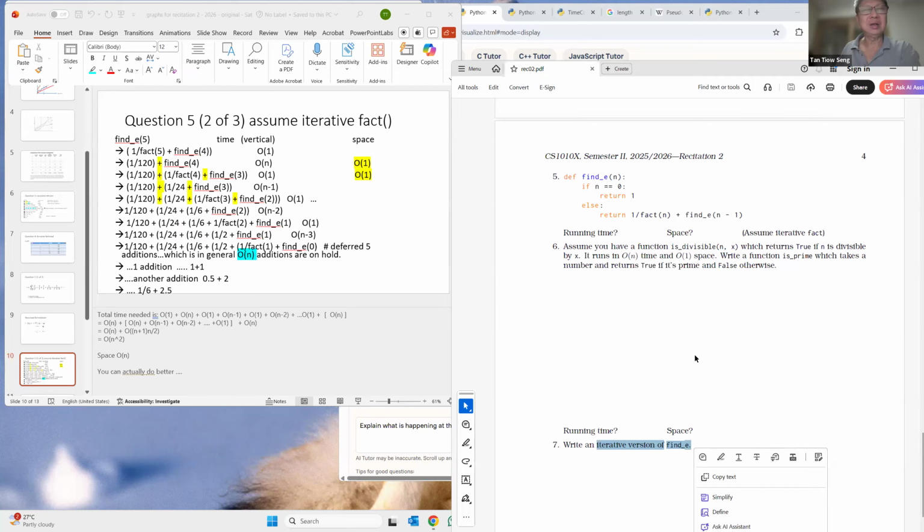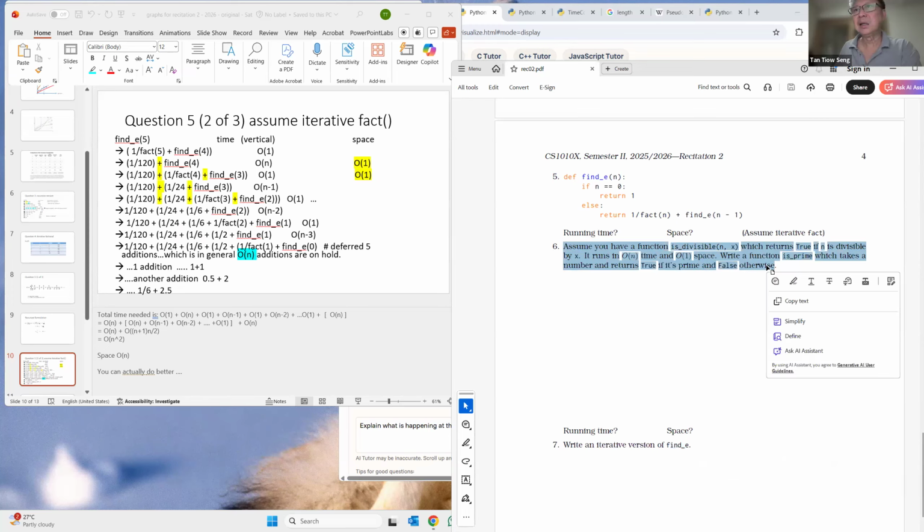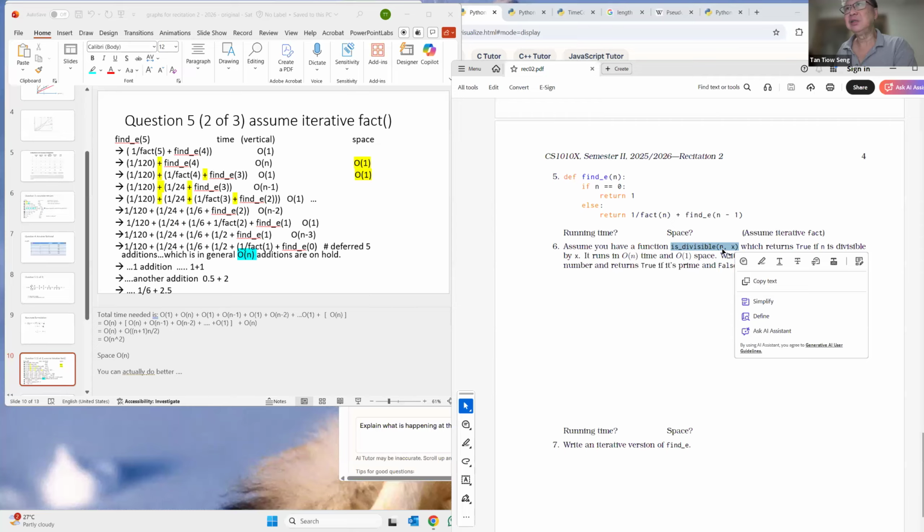Okay, I have a few more minutes. I wanted to go to question number 6. So most of you get it correct, but I needed to show explicitly why you are correct. Give me a check and then we go to the last question. The last question is something which is kind of unusual. You are told that this is divisible, will take ON time and O1 space. Actually, if you write it out yourself, it looks something like this.